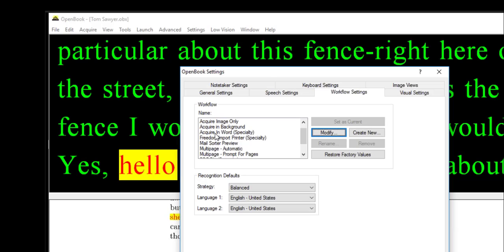So it's important that in your workflow settings you are able to modify the performance of that Acquire in Word, and they call it a speciality workflow. That way you can make the kind of changes I showed you before and apply them or correct them or modify the Acquire in Word workflow. Because this is all going to happen like a black box in the background. It'll just simply scan straight into Word using the settings that you have in your Acquire in Word workflow.